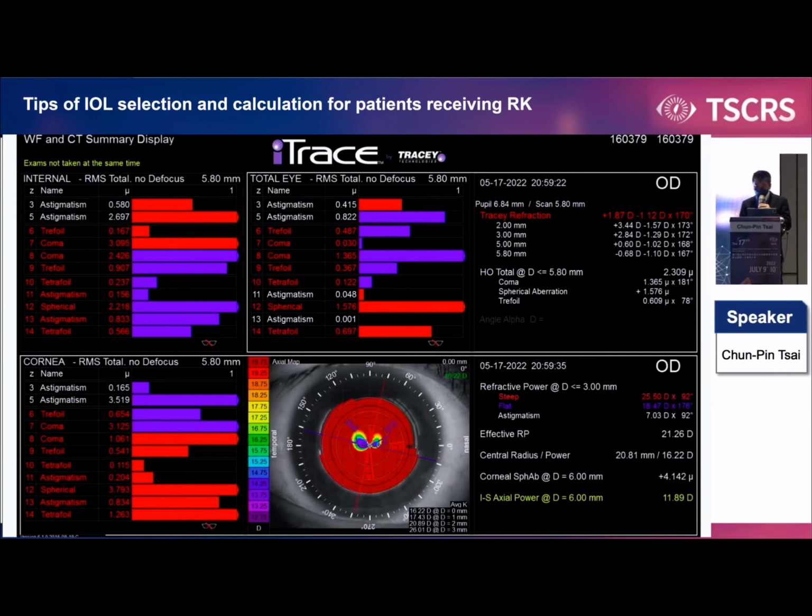But her estimated steep axis agrees with IOLMaster and LENSTAR. So this patient gets better visual acuity with glasses to correct her astigmatism. So we can suggest the patient have a toric IOL implantation to correct her low order aberration.